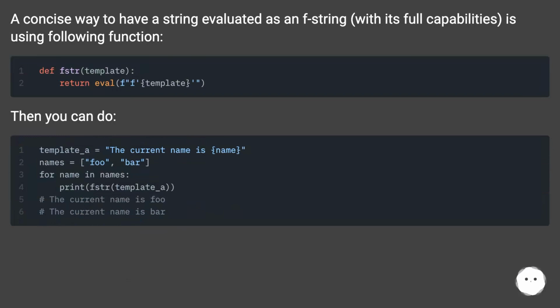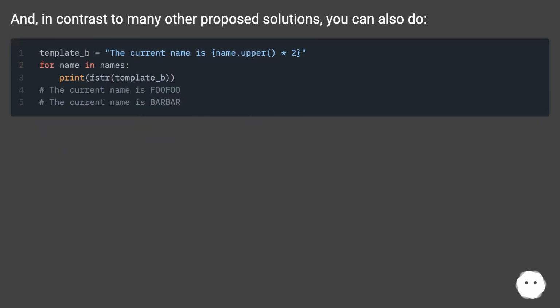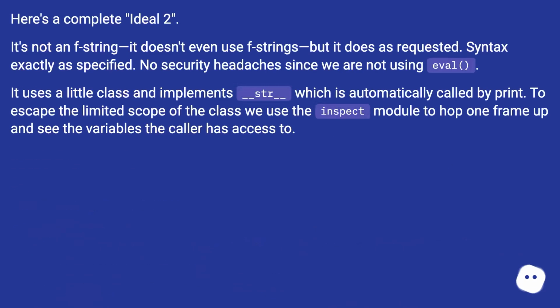But the actual output I get is different. A concise way to have a string evaluated as an F string, with its full capabilities, is using the following function. Then you can do this, and, in contrast to many other proposed solutions, you can also do this.